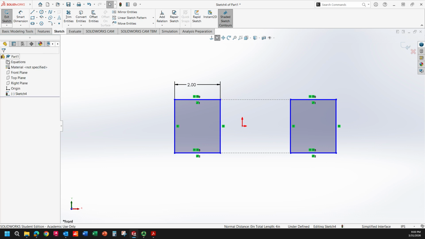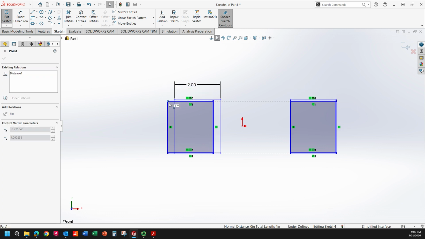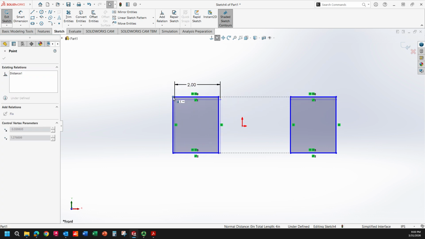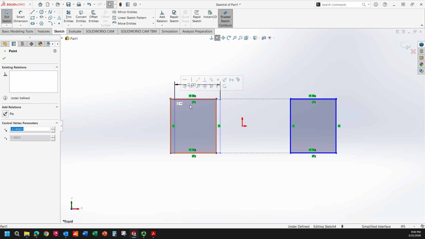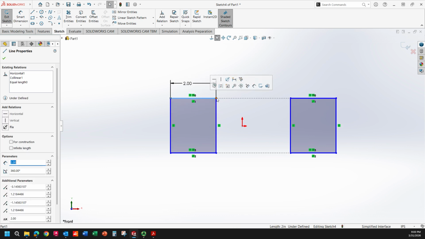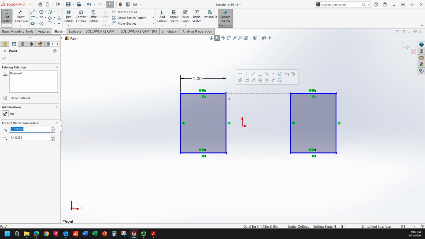And okay, so now all of them, they are not constrained because this can still be moved. So the best way to know if the sketch is good or not is to grab on the line or at the point and see if that moves. If that can be moved, that means you need more constraints. Now I can do a couple more dimensions in there.